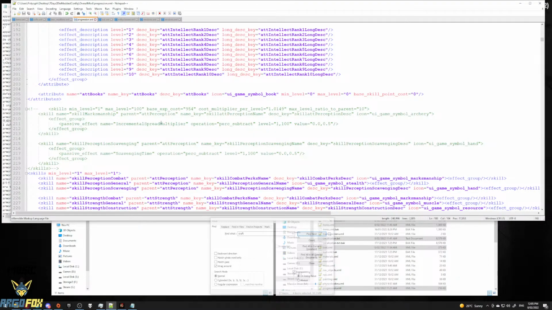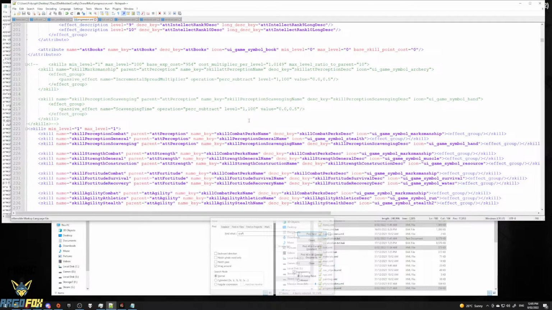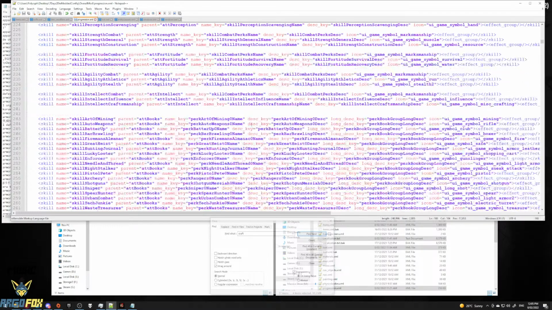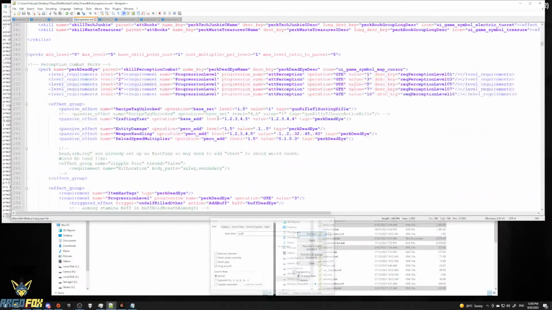What do we got here? What is this? Skill, marksmanship, parent, perception. Incremental spread multiplier, operation base, subtract, level 1 to 100 value. 1 to 100. 100 what? Doesn't matter anyway.